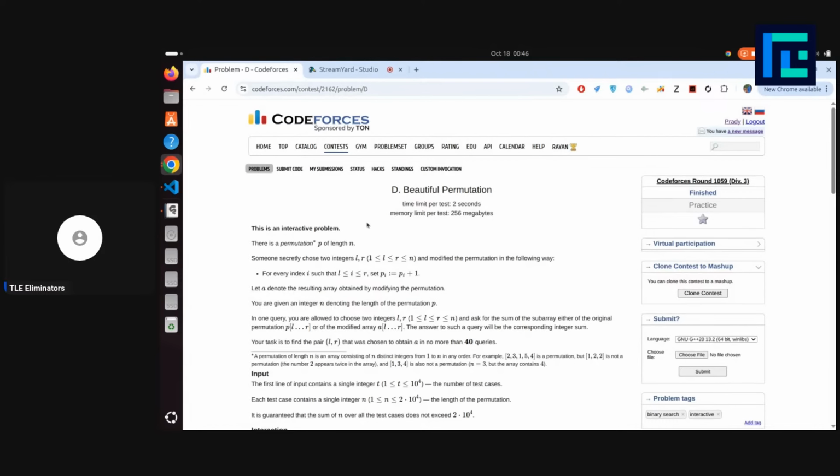Beautiful permutation. There's a permutation P of length n. Someone secretly chose two integers L and R and modified the permutation in the following way. For every index i such that i is between L and R, set Pi equals to Pi plus 1. Let A denote the resulting array obtained by modifying the permutation. You are given an integer n denoting the length of the permutation P. In one query, you are allowed to choose two integers and ask for the sum of this range either in the original permutation or in the modified array. The answer to the query will be the corresponding sum. Your task is to find the pair L, R that was chosen to obtain A in no more than 40 queries. Okay.